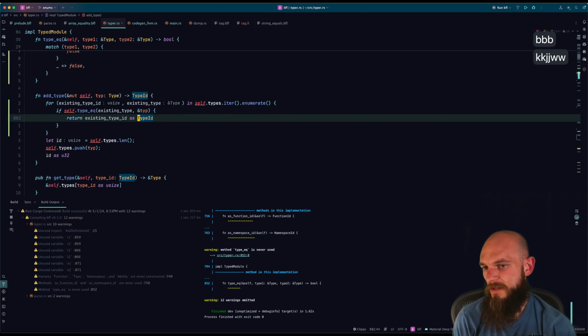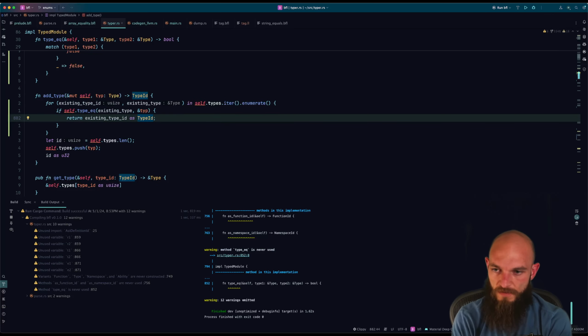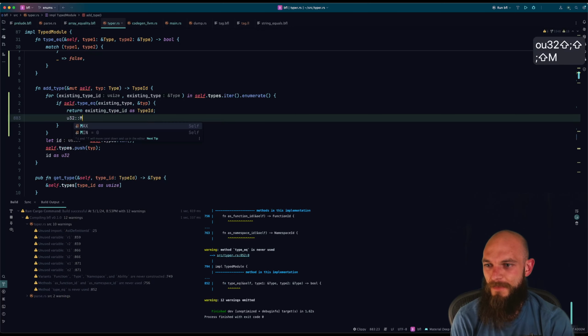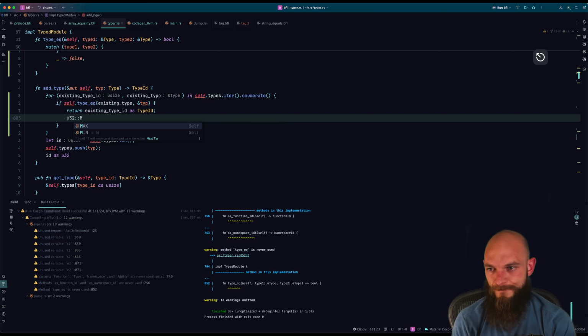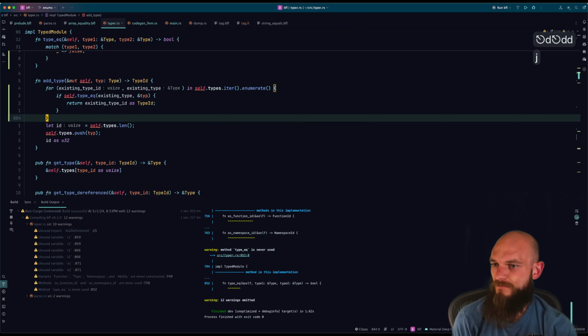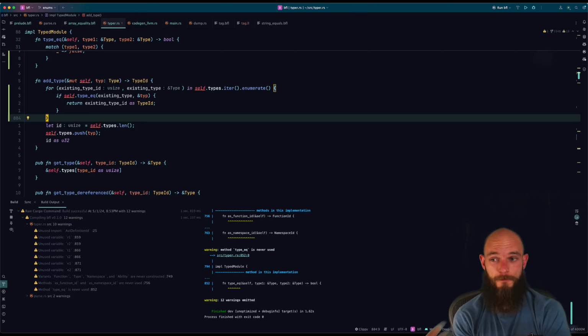So it's a usize, but we're never going to have more than whatever the u32 max is. We're never going to have more than that many types. If we already have it, return it. Otherwise, intern it.